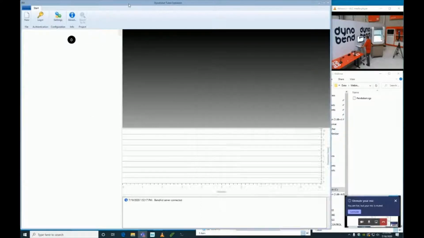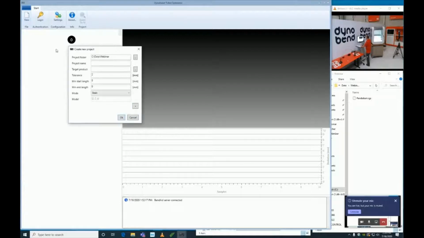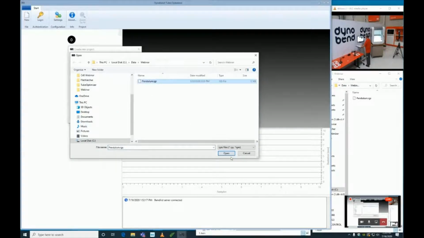How do we start? We always start with our Tube Optimizer software. We will start a new project. We will name this one Pendulum. Here we load in the target product, which mostly likely the engineering department has come up with.